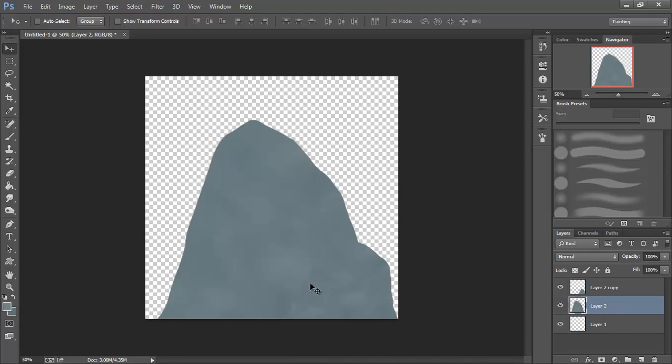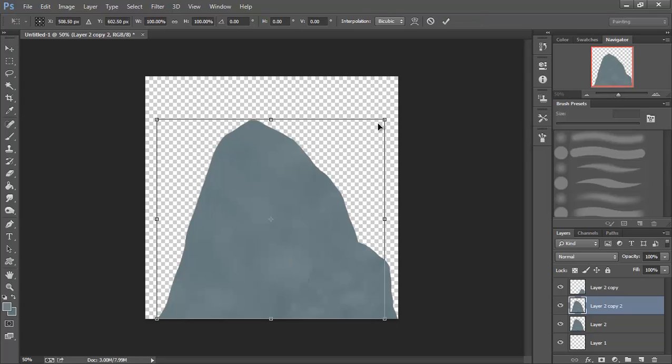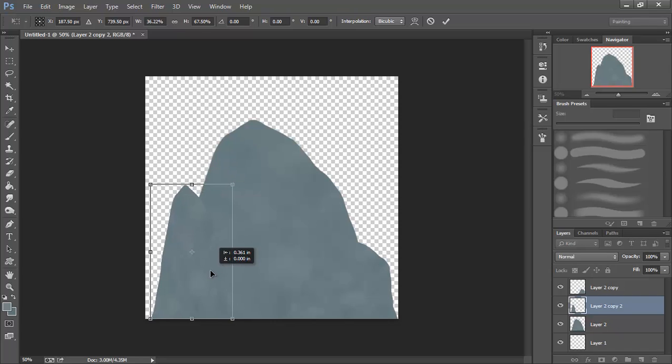I'm going to hit Control J again. And I'm going to hit Control T again. Shrink this down a little bit. And you can do multiples of these. You can have 10 rocks in there. Let's slide that over a little bit. I kind of like that.